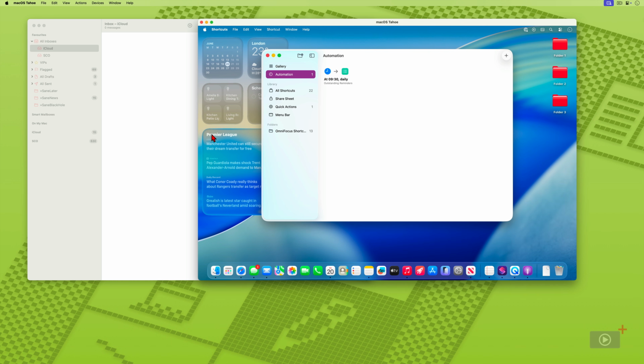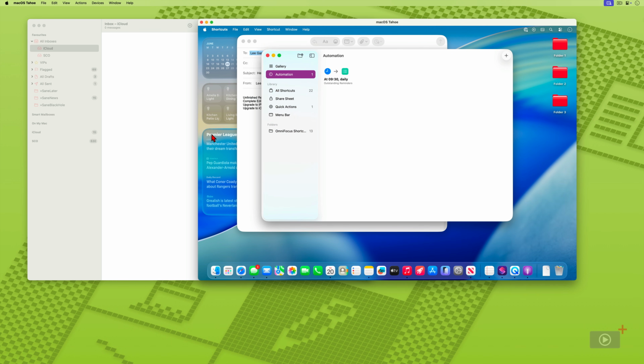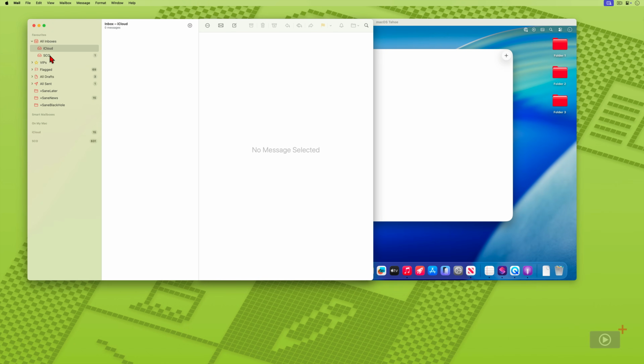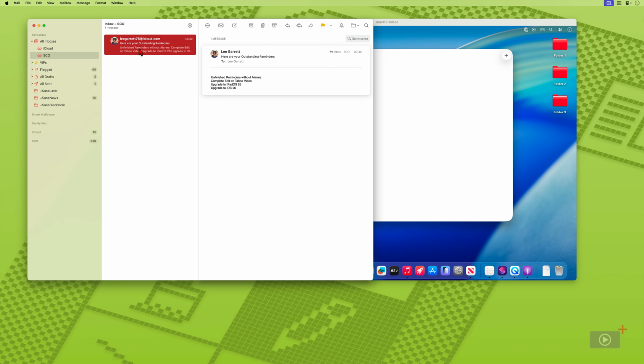Okay, on the right, we just saw an email pop up and disappear there. That was it being generated. And now a new message has landed. If I click, there it is.